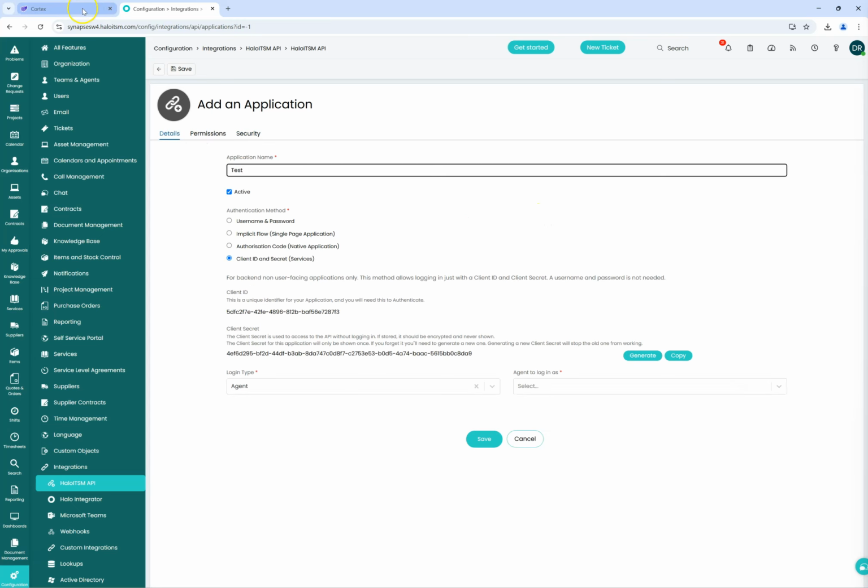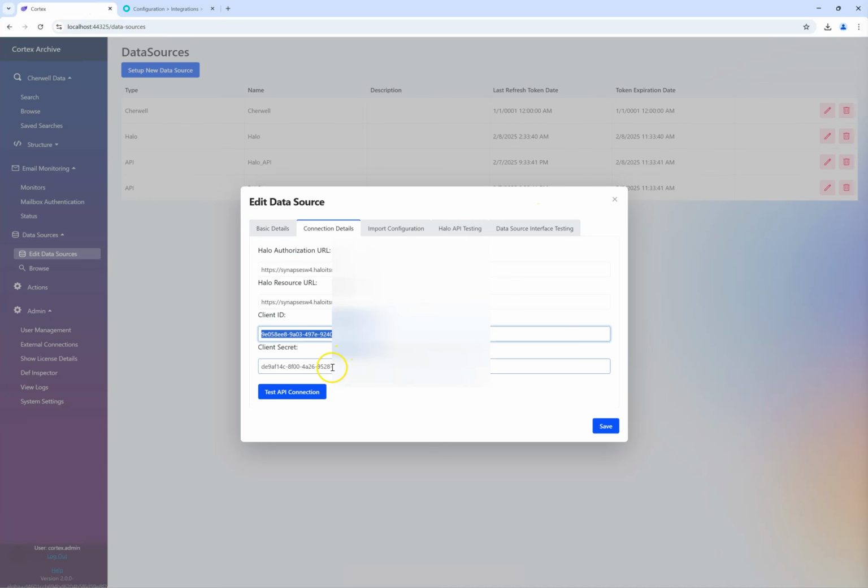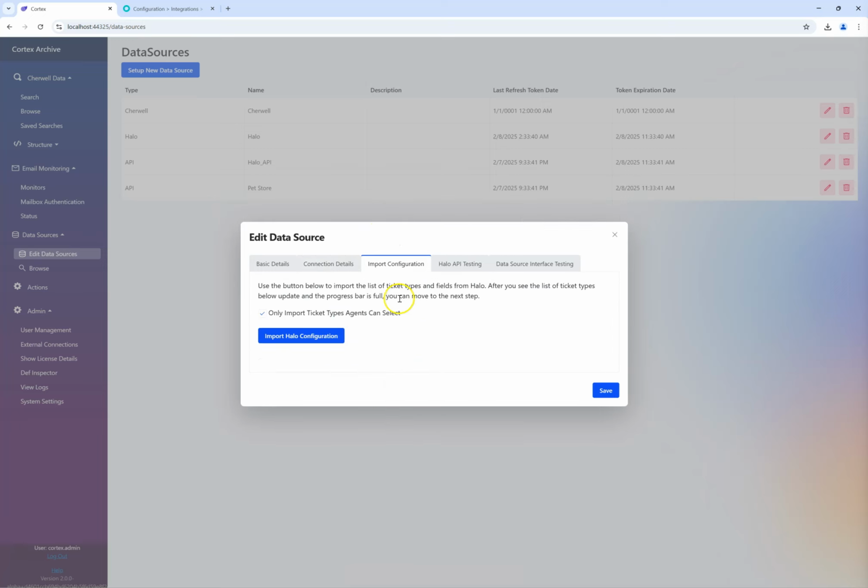And that's basically it. So you get those values, you copy and paste them in here for your data source connection details. You click test. This is going to double check whether it can actually get an authentication token on the back end. And then we go to this screen that says import configuration.